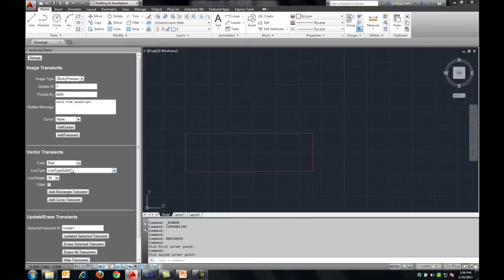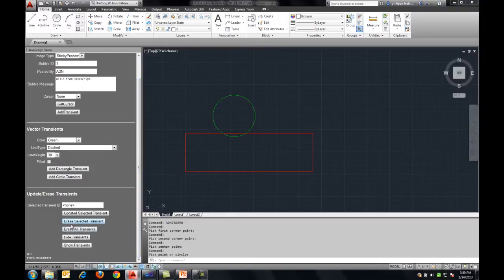Let's create, for example, a green dashed circle, and it provides the ability to update those transient graphics by providing the ID. So by default, the first graphic starts from 1 and is being incremented by 1. And I'm going to update our rectangle to be green, dashed, and filled.